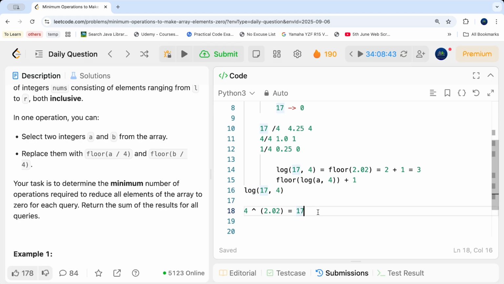So this is what this particular formula is telling me. It means if you divide 17 by 4 and then again divide it by 4, because our value is 2.02, we have to take the power of 4 more than 2 times, but less than 3 times. But at least we have to take it 2 times, right? And that is why I'm taking the floor of this. I will divide it 2 times. Now when I divide it 2 times, I will get a value somewhere around 1.25. 17 divided by 4 will be, I think, 4.25.